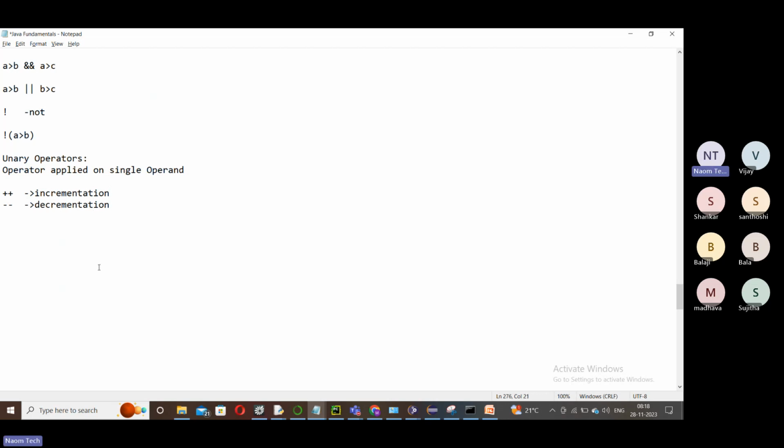So what does plus plus do? It increments the value of a variable by 1. So this increments the value of any variable by how much? By 1. Similarly, minus minus decrements by 1. So the difference is one does addition, one does subtraction.